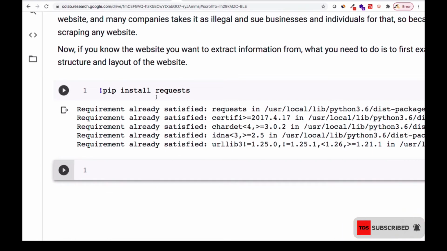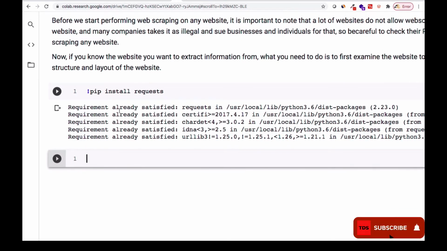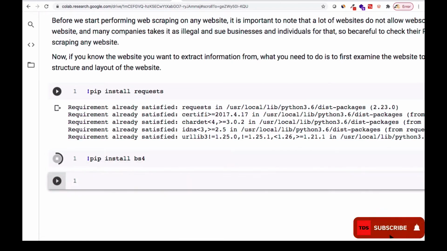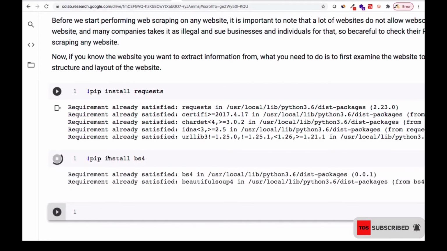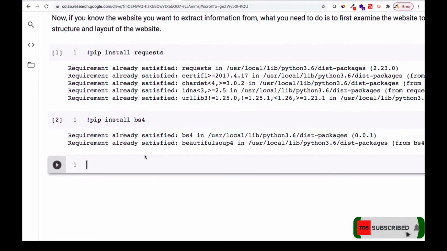All right, since I already have it, it's going to show me requirement already satisfied. But in your case, if you don't have it, you can just run it and then you get it. I'm also going to do pip install BS4, which is nothing but BeautifulSoup version 4. I ran that one, and I've already installed this as well, so it's showing me requirement already satisfied.